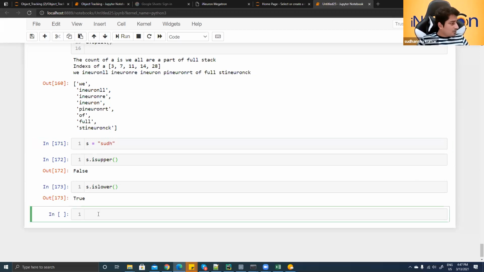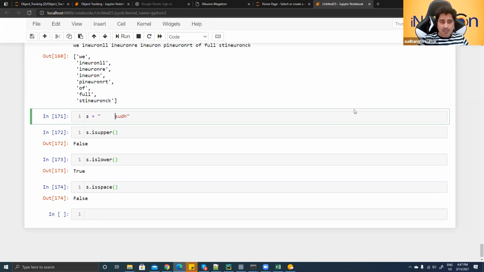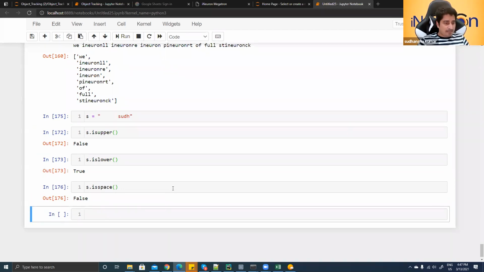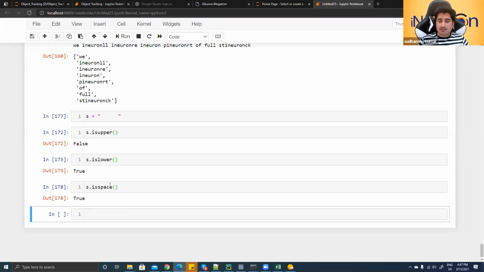Now here, is space. Let's suppose s dot is space. Here it is giving me false. Now if I make a string and keep some space over here and check is space, again false. Let's remove this and just keep a space. So is space, true. It is going to give me true.